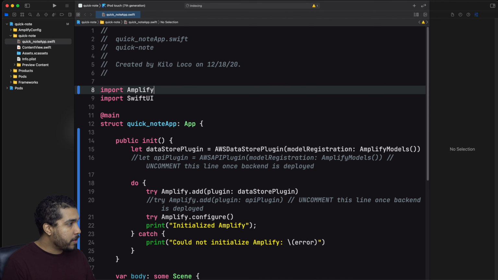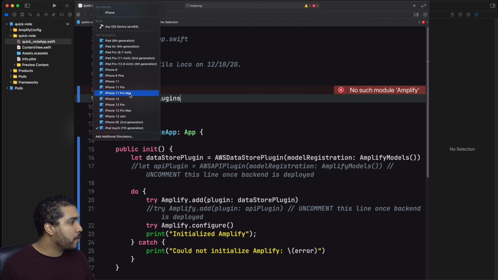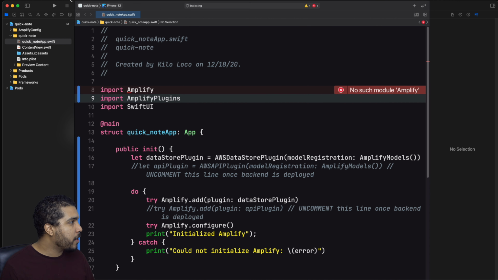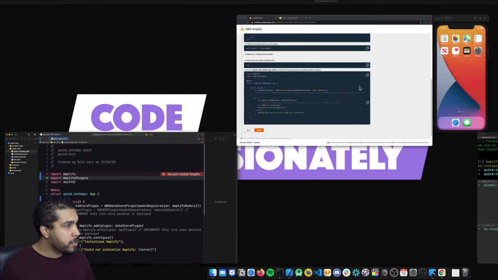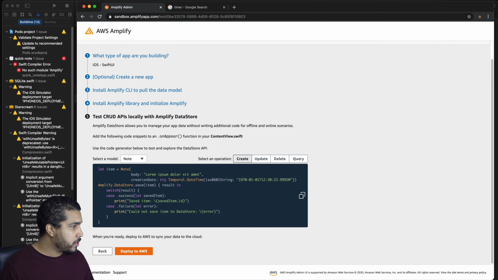It doesn't look like we're going to get a whole lot of help from autocomplete, so that kind of sucks. Amplify plugins. Let's make sure that we are on our iPhone 12. Let's give that a run. While that's running, because you know it's going to take a bit, let's go ahead and test locally. So as you can see, we can create a new note with this, and we can query with this.